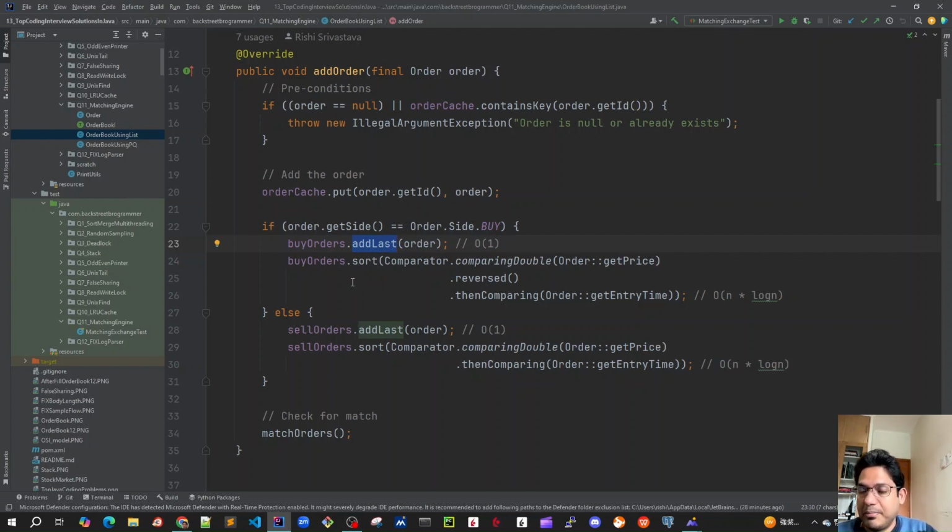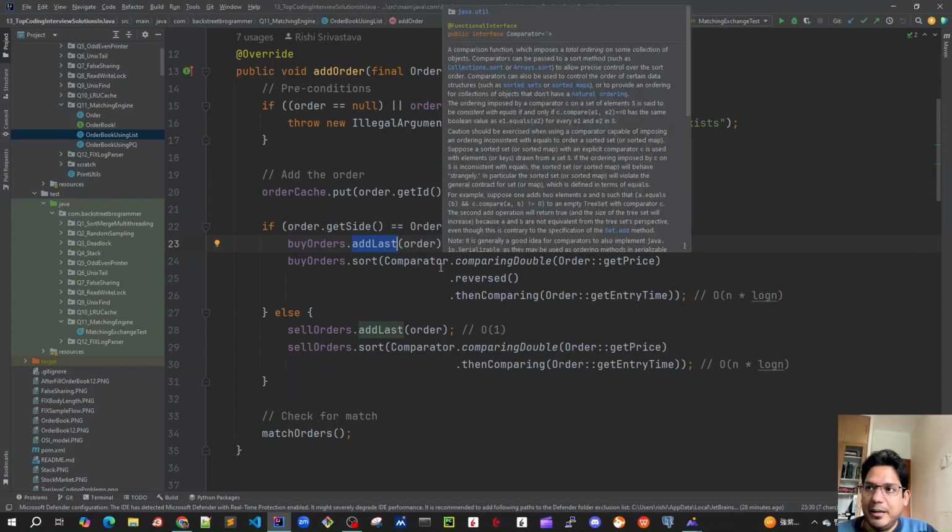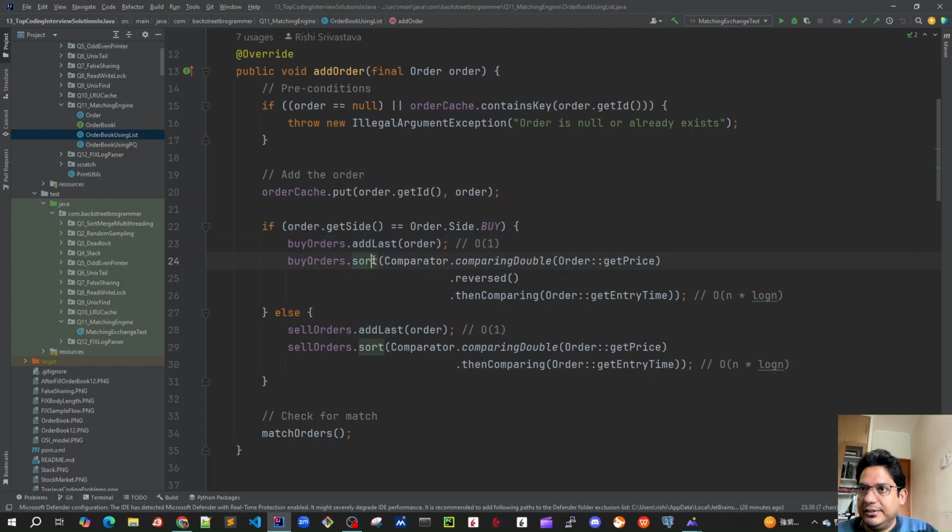Now, the most important part, the third point, is that we have to sort our buy order based on the price and time priority. So this is where I'm doing this sorting. Here I'm using a comparing method based on the price. As you mentioned, the order with the higher price would get the higher priority in our buy order book. And then we have to reverse it because by default it will always be in ascending order. That's why we have to reverse it. This is what I'm doing here.